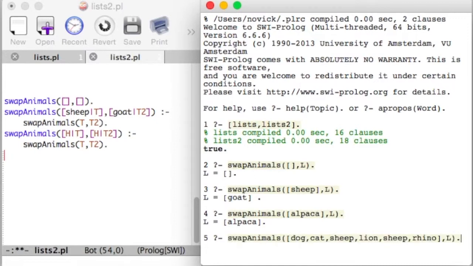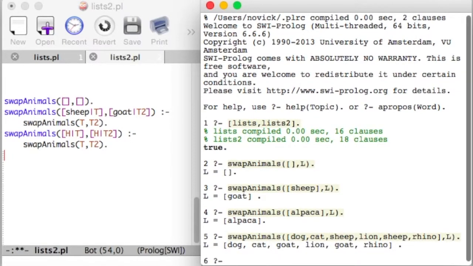Finally, let's check swap animals with a longer list. Here I've got 2 sheep, and so I'm expecting L to be instantiated to the list dog, cat, goat, lion, goat, rhino. Let's try it out. And that's exactly what we get. The program works.